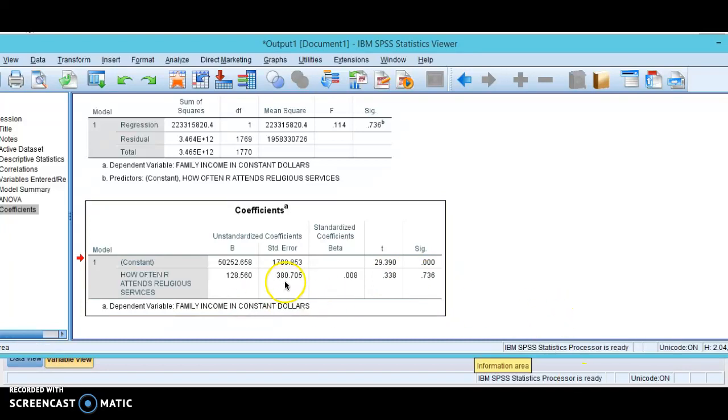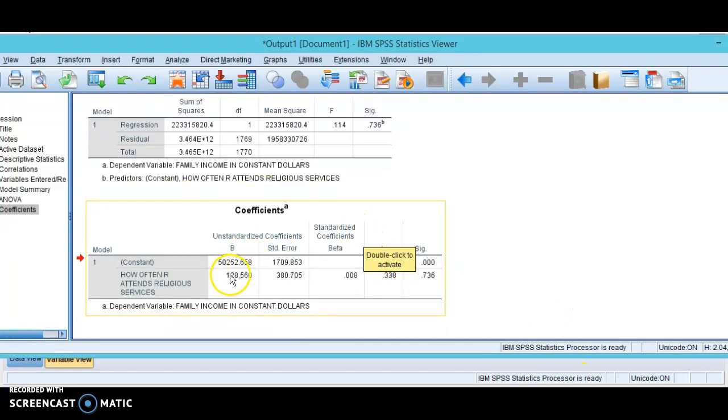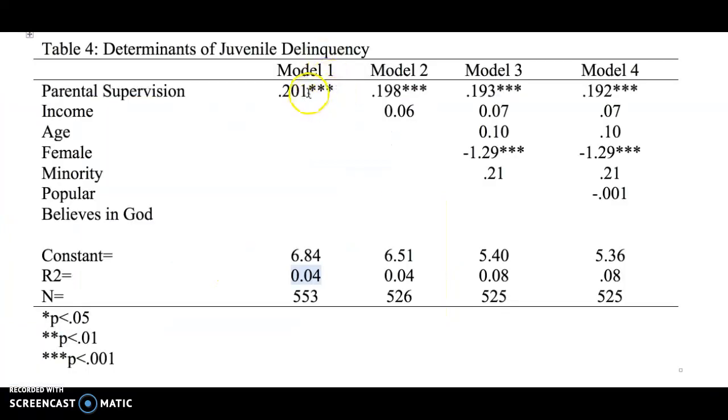Let's talk about what goes in your table. The B coefficient, this 128.56, goes right here. So we would have a variable that was called how often you go to religious services, and then the B coefficient would go right next to it underneath model 1. And then it would get stars depending on whether or not it was significant. We'll talk about that in a moment.